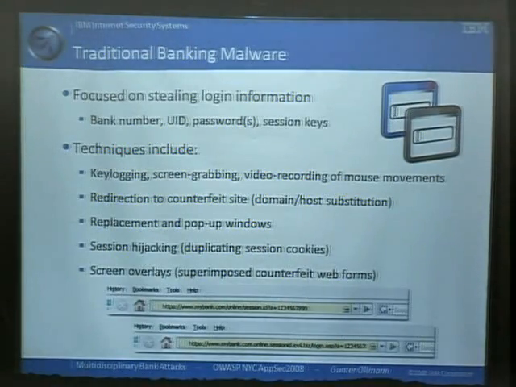Traditional banking malware was focused on stealing the login information. So everything you needed, the bank number, the user ID, the password, session keys, this sort of thing. So you relied on key logging, screen grabbing, video recording, redirection to counterfeit sites, pop-ups, overlays, session hijacking, duplicating session cookies, screen overlays, all these sorts of things. These are all the good things that we've heard lots and lots about. We'll still find lots and lots of malware doing this.